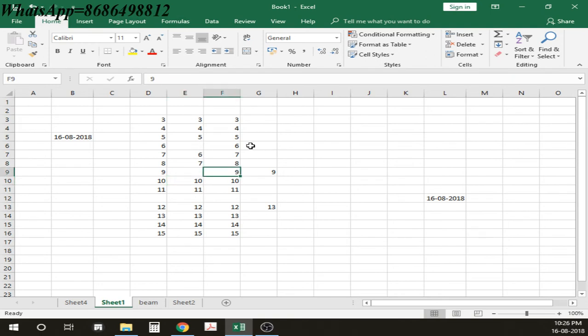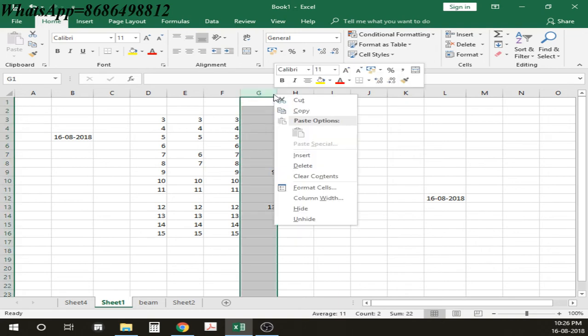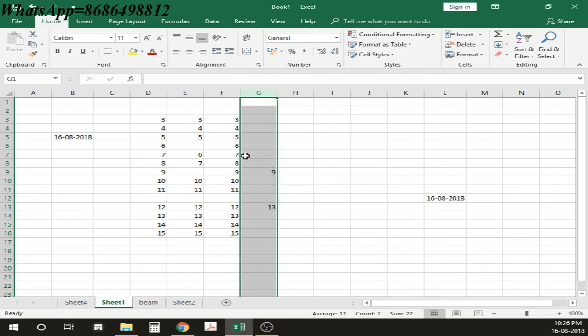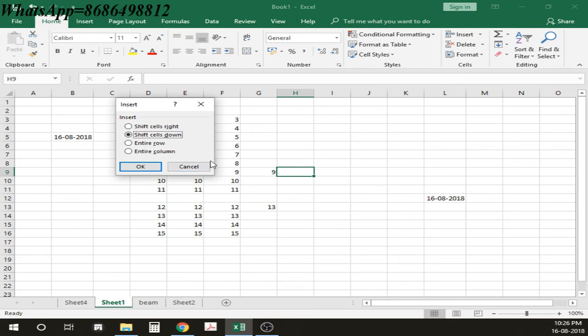Now if you want to insert something, you can just right click here and insert by this option. And if you want a shortcut key for that as well, I can press Control and the plus button, and you can see how I have got all the options: shift cells down, shift cells right, entire row, entire column.